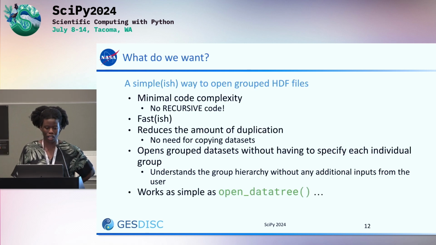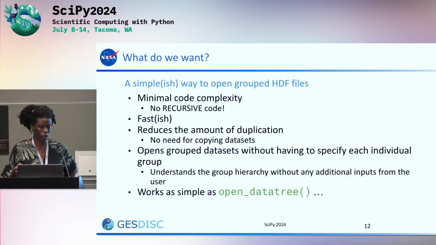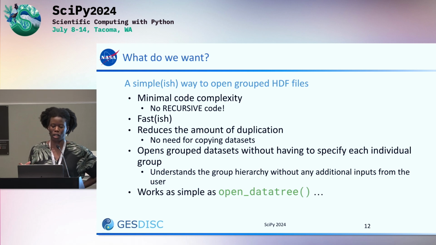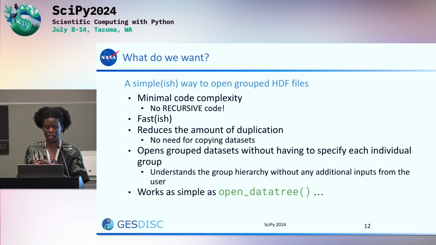So in an ideal world, what do we want? We want a simple way to open grouped HDF files. So something with minimal code complexity, something relatively fast, and something that also reduces the amount of duplication, so we don't have to copy the data set multiple times. And ultimately something that understands the group hierarchy without a user having to specify it beforehand. And ideally something that works as simply as OpenDataTree.